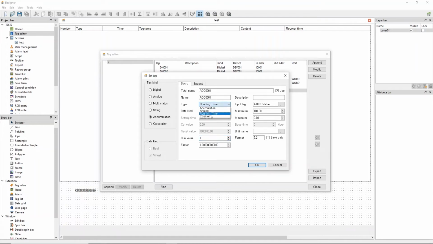Next, is the counter, when the run value is 1. It adds 1 every time the value of the input tag turns 1. For the counter, it adds 1 whenever the value changes to 1. Factor is the value that multiplies with the accumulated value.